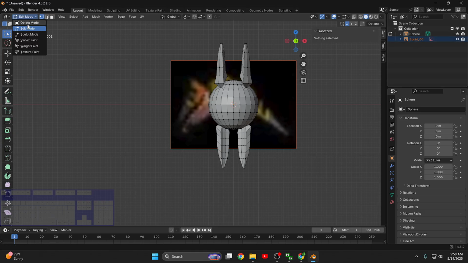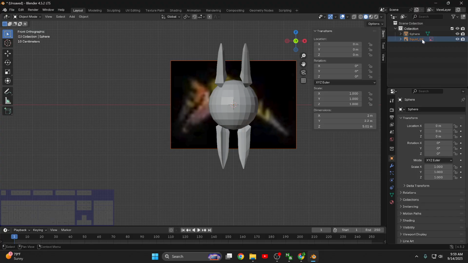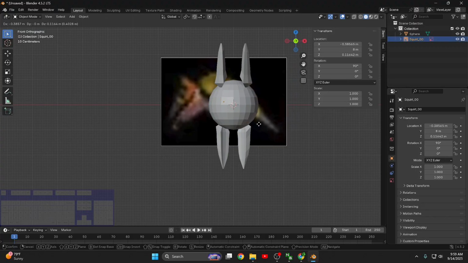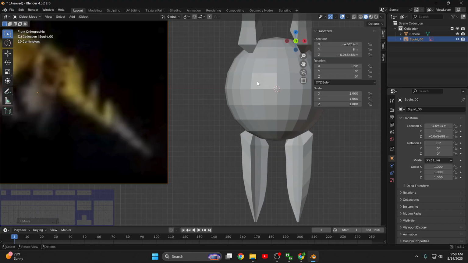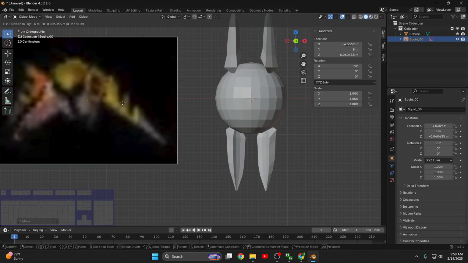Let me go to object mode. Let me grab this picture. G, Y, G. Let me just move it over so I can see. I want to see his face while I'm modeling.